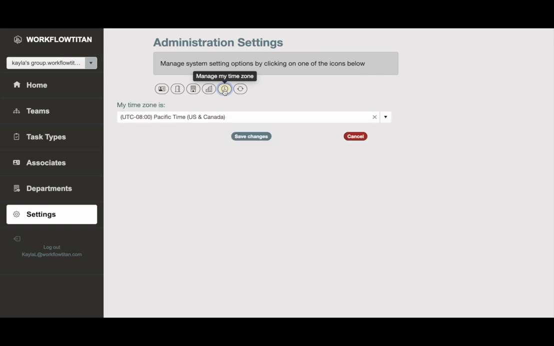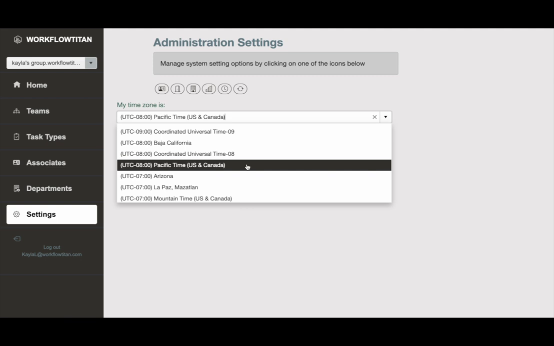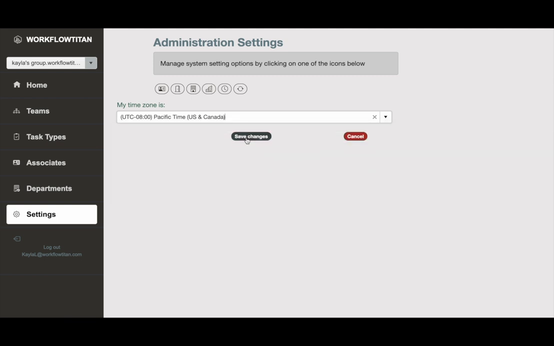So we just select manage my time zone, and then we have a lot of options here from this drop-down menu. You can just find your time zone and select it. I've selected Pacific time, and I'll save changes.